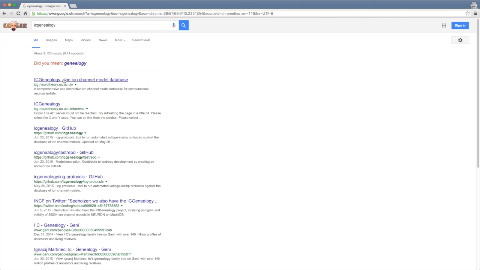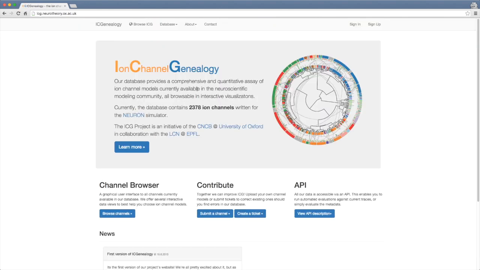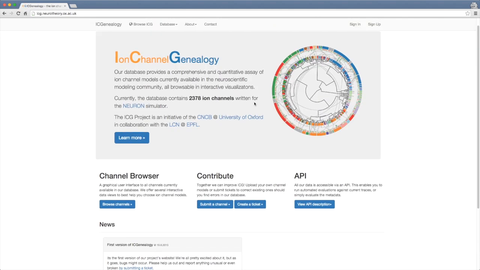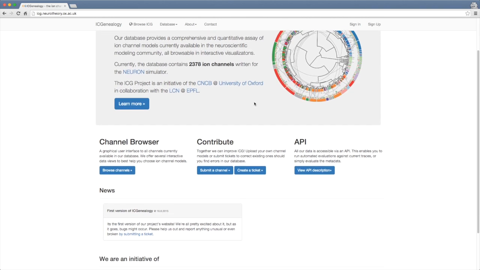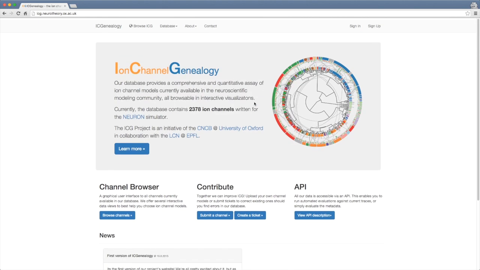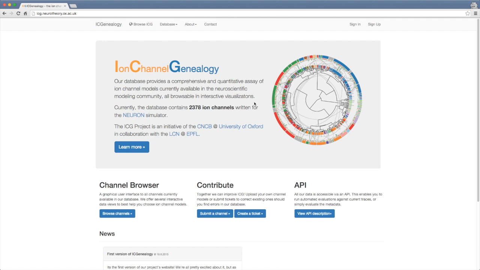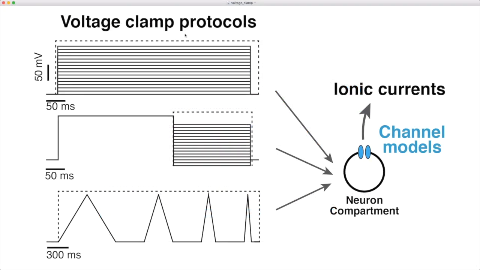The good news is, the ICGenealogy project is doing all that work for you. We read the over 400 papers that go along with the 2,378 ion channel models available for NEURON on ModelDB and extracted relevant metadata. We then simulated all the channels in identical setups under the same voltage clamp protocols and performed analyses to find groups of channels with similar dynamics.